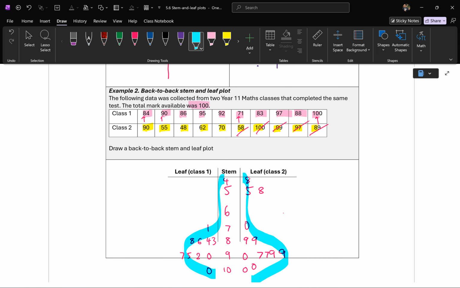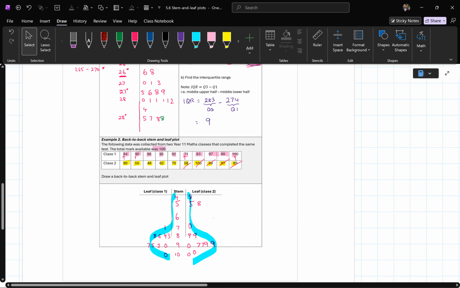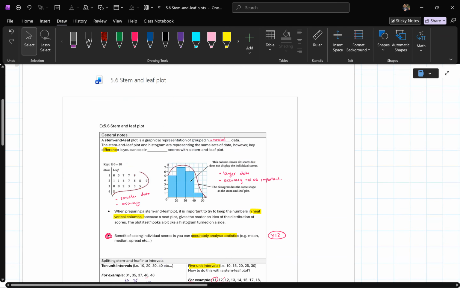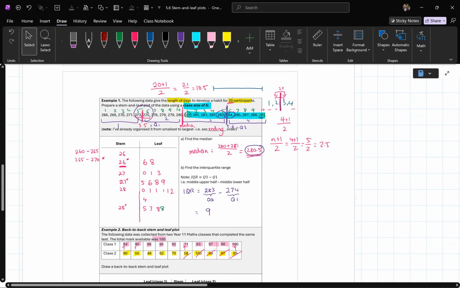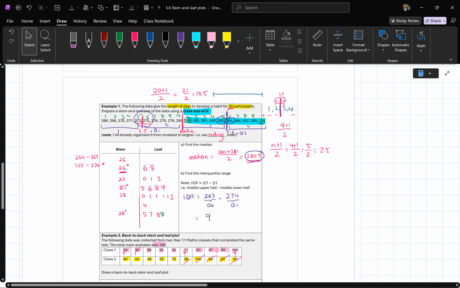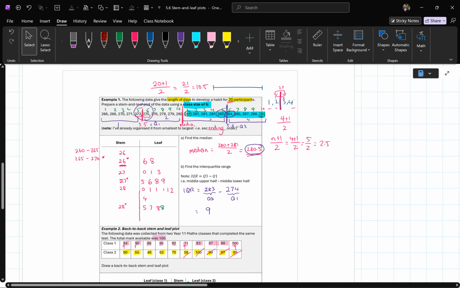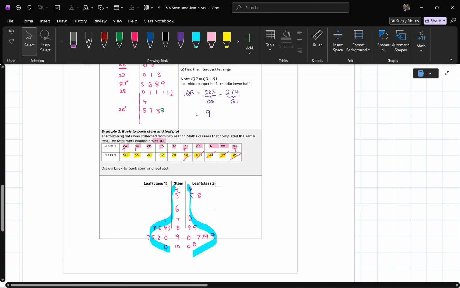Okay. That's essentially what exercise 5.6 is. Now, I know there was quite a bit of new info, especially IQR, so interquartile range, and then finding the median. That's okay. We will discuss that on Friday.